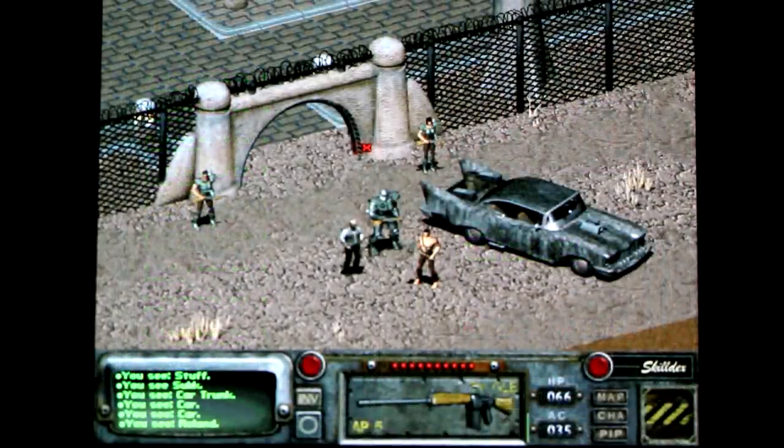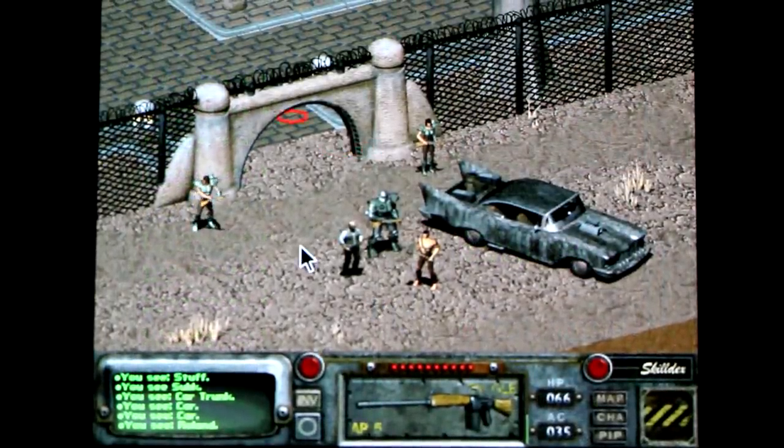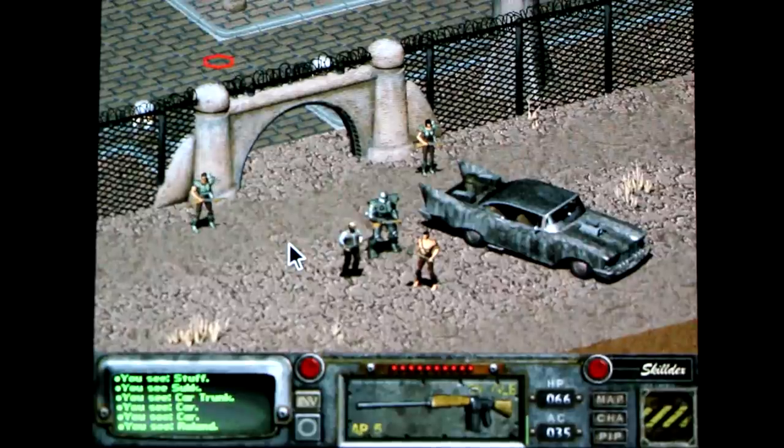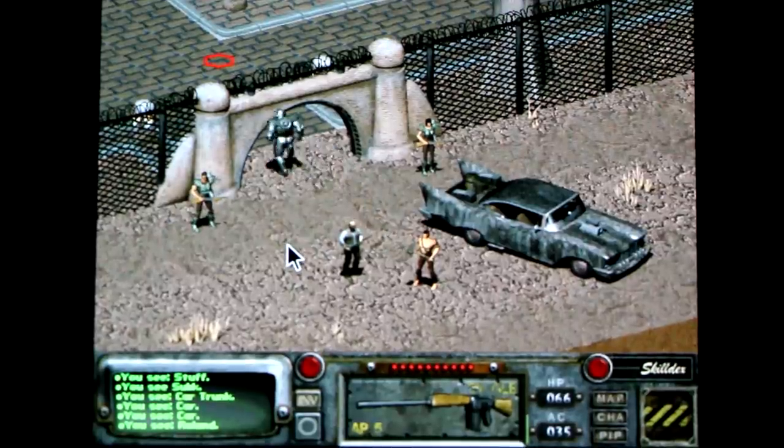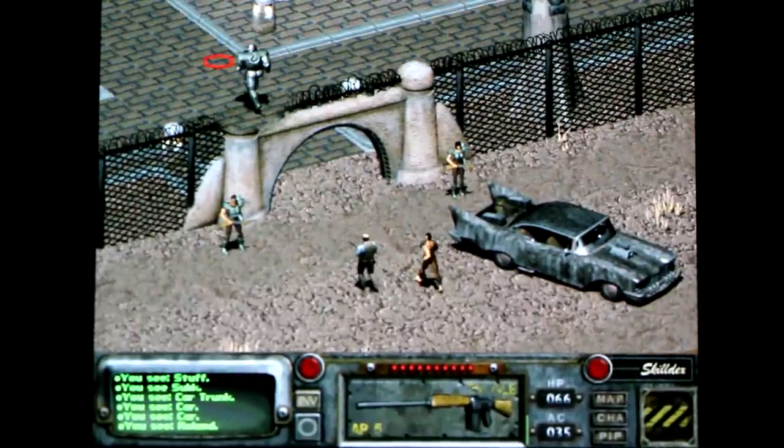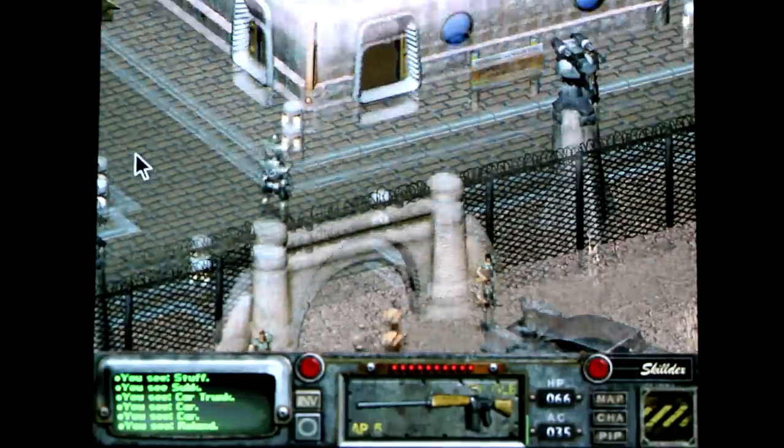Here we are at Vault City. Let's take a look around, demo the performance for you. I'm running a Note 2. This is a quad-core device with 2 gigs of memory. It runs quite fast.